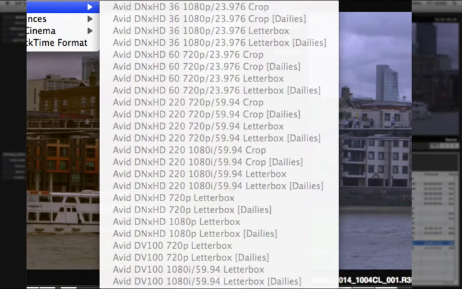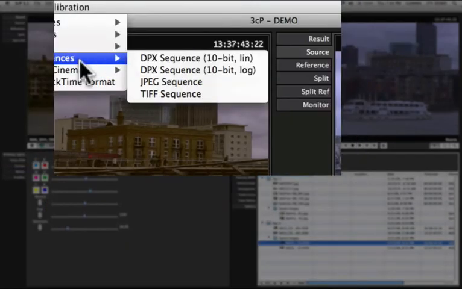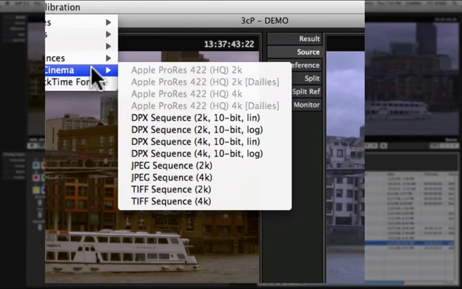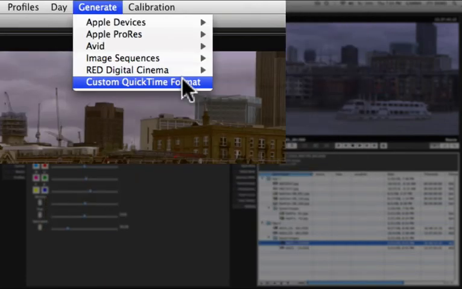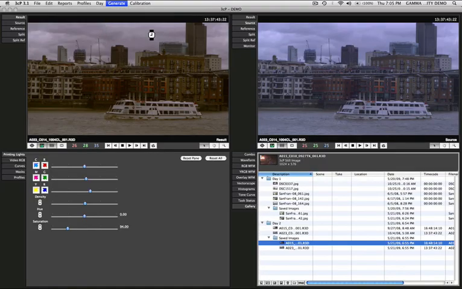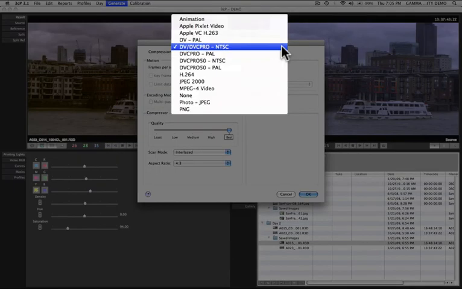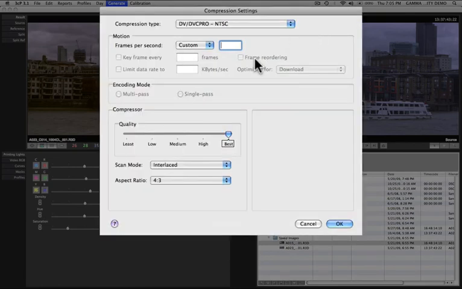So all this stuff is interchangeable in your preferences settings. If we go to Avid, you can do DNxHD 36 1080p, and all these variety of different options for Avid files. You can do some image sequences such as DPX, JPEG, or TIFF. Some Red Digital Cinema, DPX, JPEG, or TIFF, as well as some Apple ProRes. And you can also do custom QuickTime format, which will give you the same options that QuickTime will give you. You can go ahead and change any of these, change the quality, the interlace, aspect ratio, etc. Just your normal QuickTime settings.